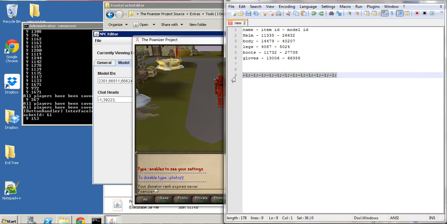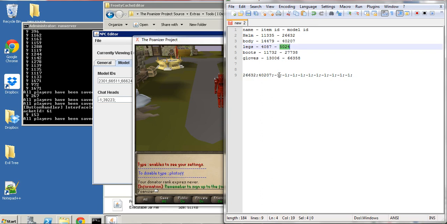So to start off with, we'll use the 12 negative ones. So it means nothing on everything. And then what you want to do is just grab the model IDs and replace the negative ones with the IDs that you got from the list. What this will do is it will add the character model, or the item model I mean, onto your character instead of having nothing. You need to make sure all slots are full, even if it's just with a negative one, or else it will give you an error.